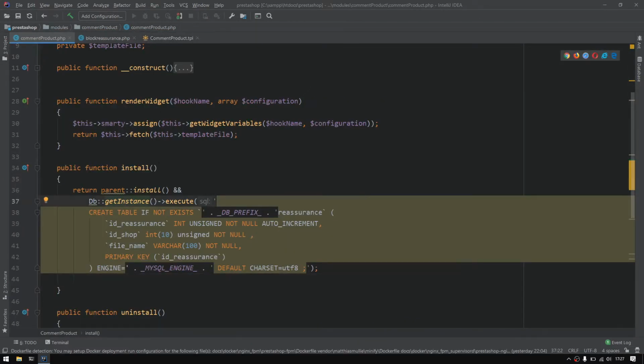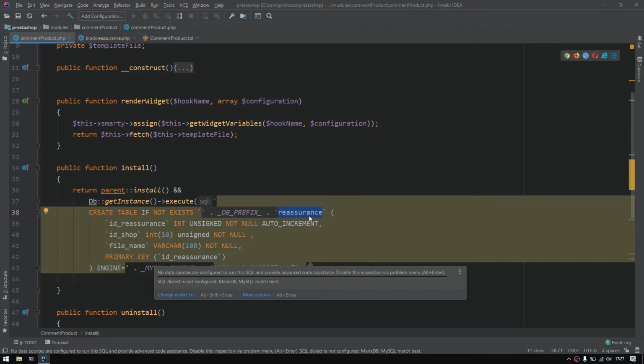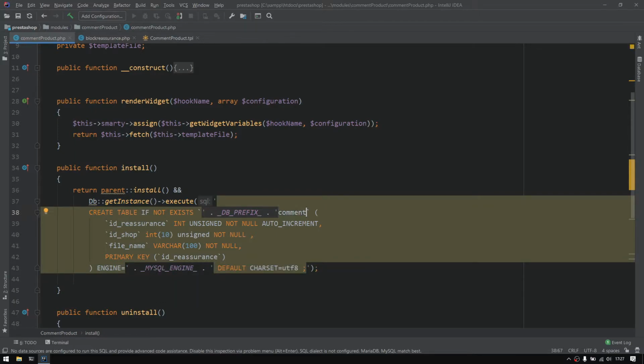So here we are executing the parent install, and we are also executing this SQL that we need to update to fit our need. I would like to update first of all the name of the table. So let's call it comment or product comment, whatever.